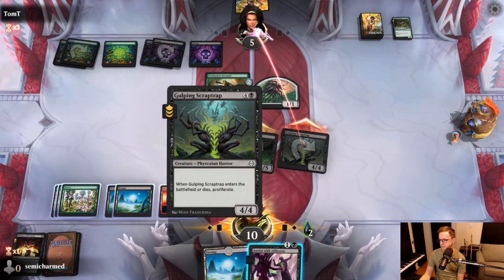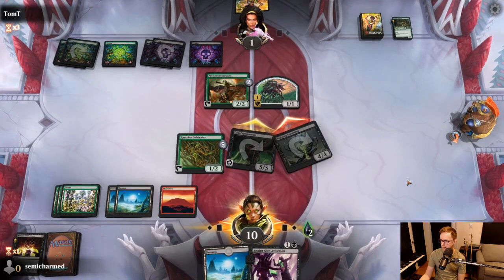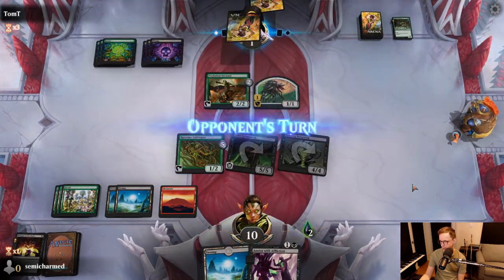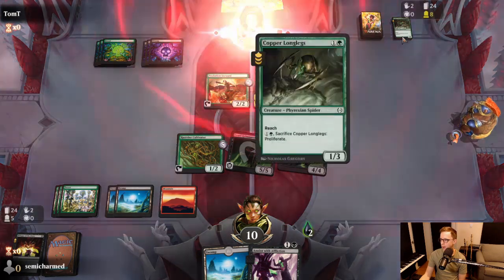We anoint. Swing with everything and they're just dead. Yeah, I did miss lethal. My bad. Sloppy. It's a sloppy game for me. Feels that way anyways. Okay, they're at 1. We're 10. I wasn't thinking about Cultivator as an attacker that turn. That's why. All right.